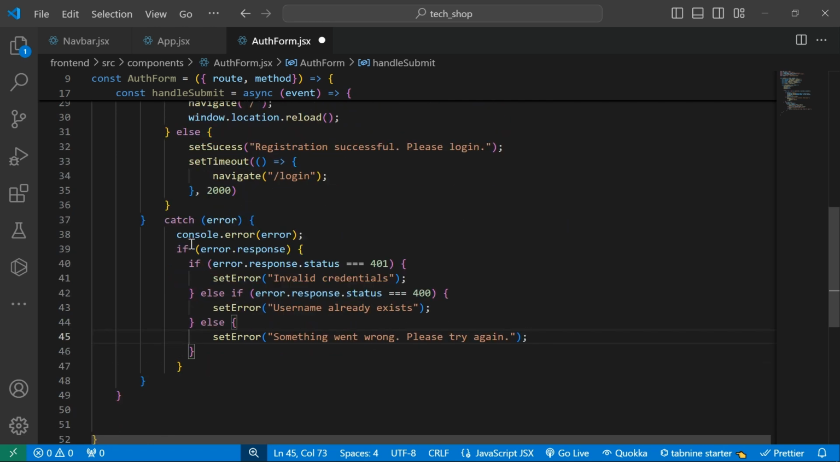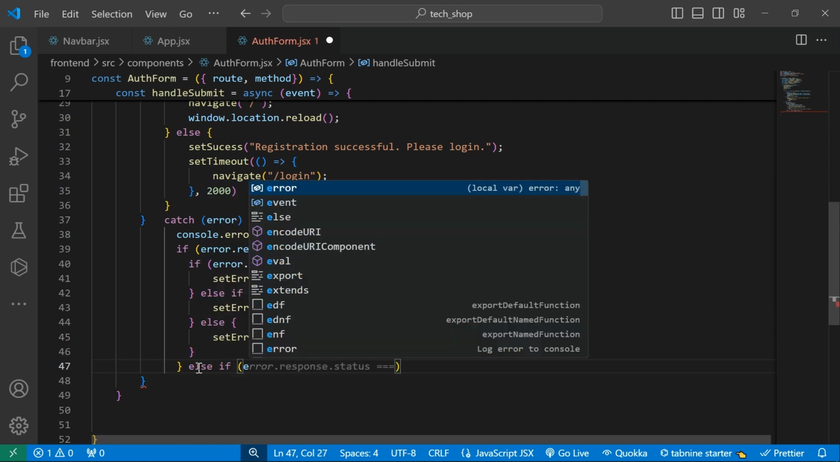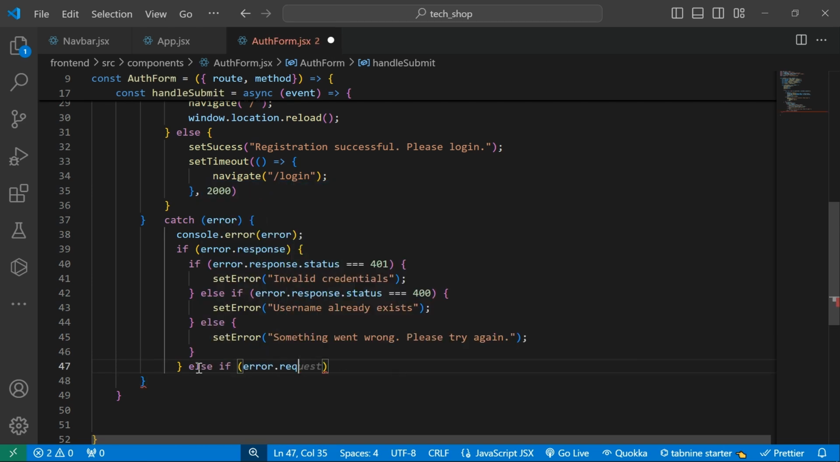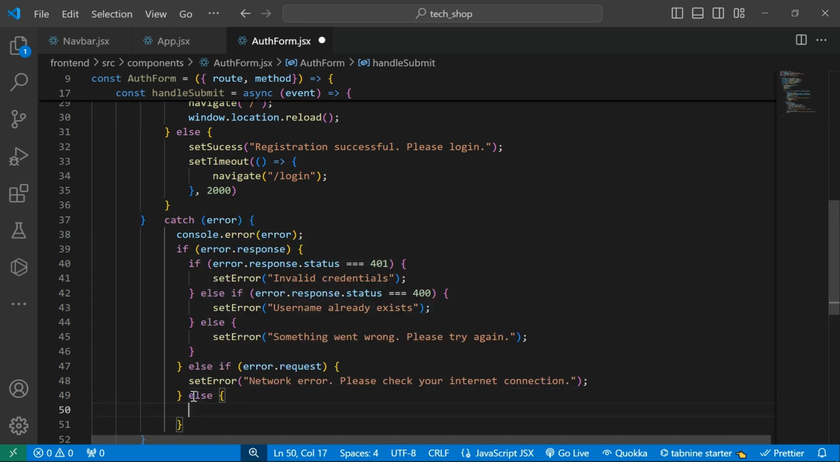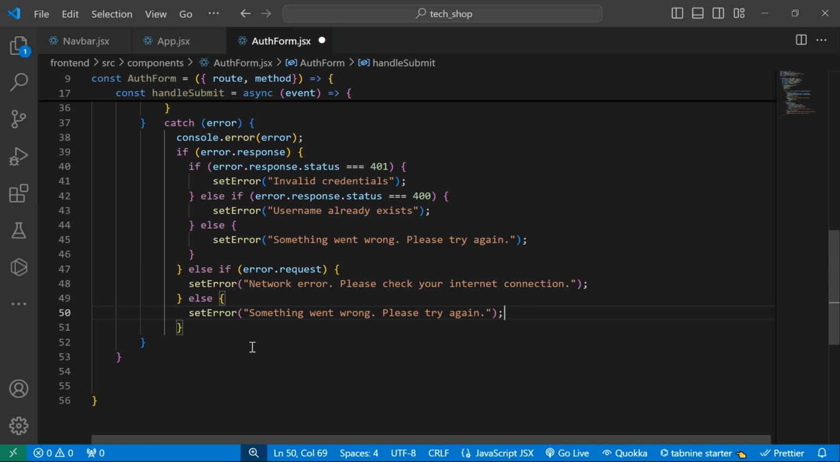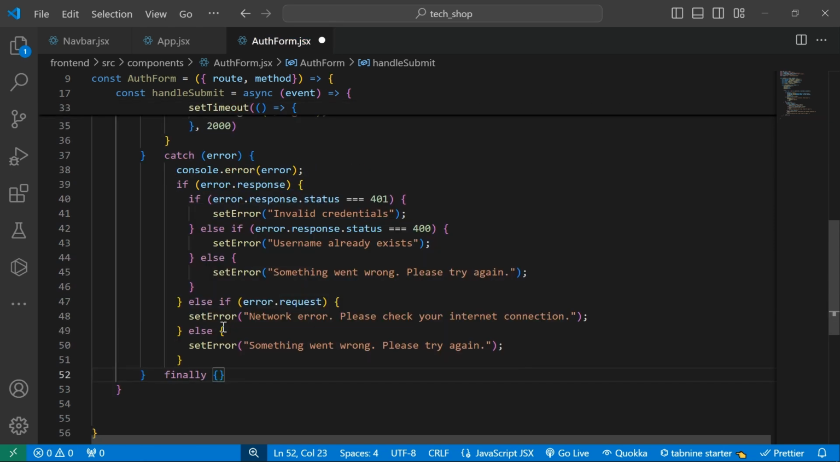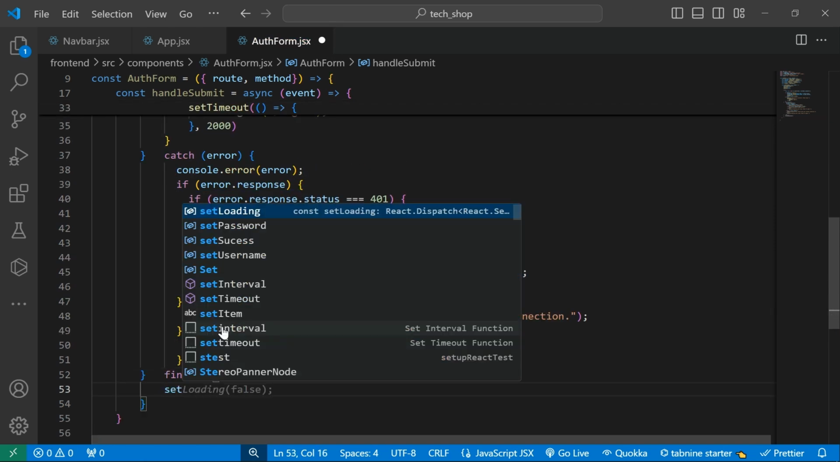When I now come below here, I will do else if. For my else if, error.request, close this up, and inside this one I will set error, network error. Okay, thereafter else, something went wrong, please try again. Okay, while all this is done, I can have a finally here. I will go ahead and set loading to be false.